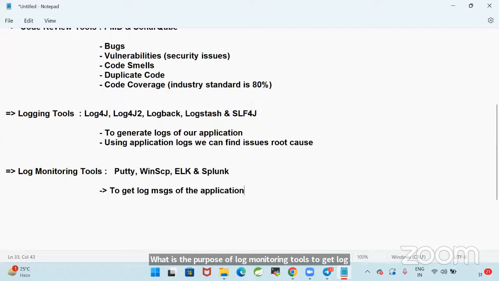My application is running inside a server. The server is available in the client location. I'm in the Hyderabad location. There is an issue, so I need to connect to my server and get the logs from the log file. For that, we are going to use log monitoring tools like Putty, WinSCP, ELK, and Splunk.